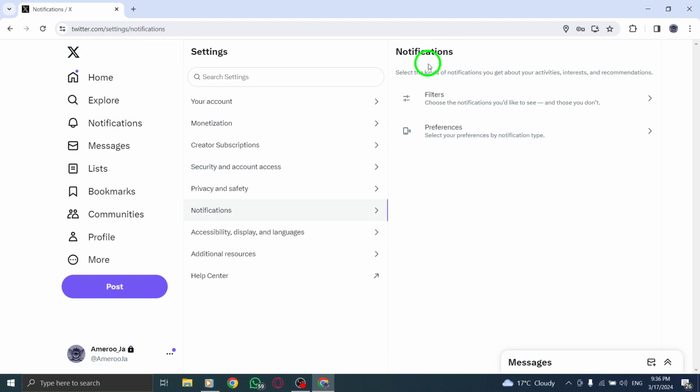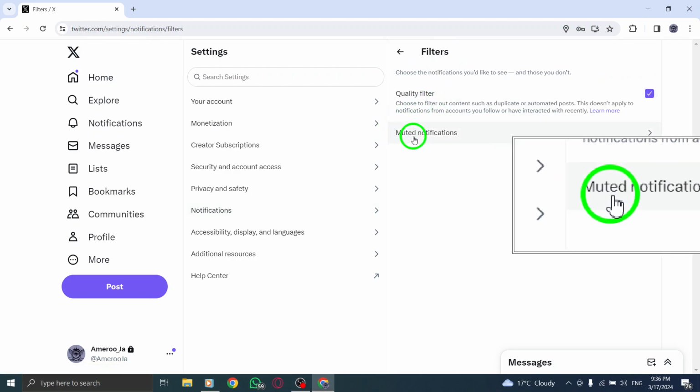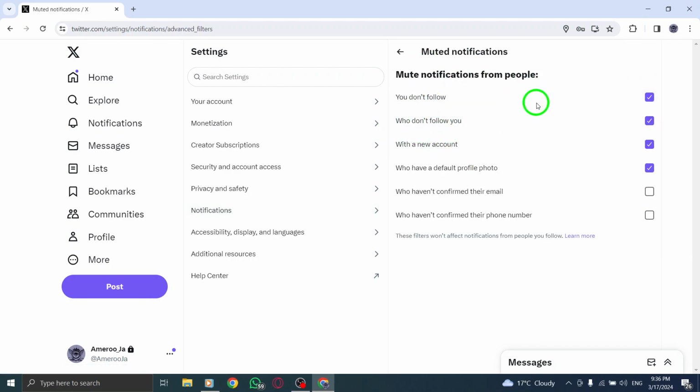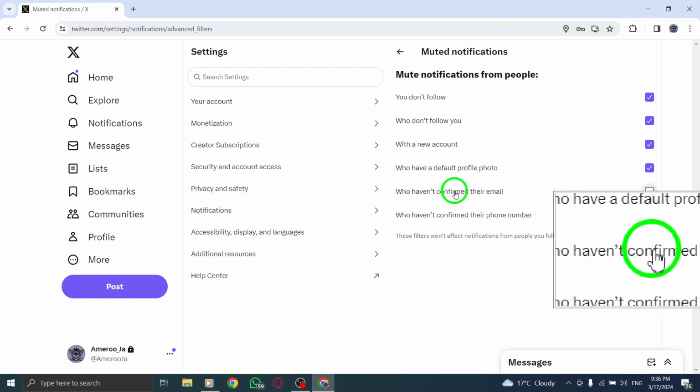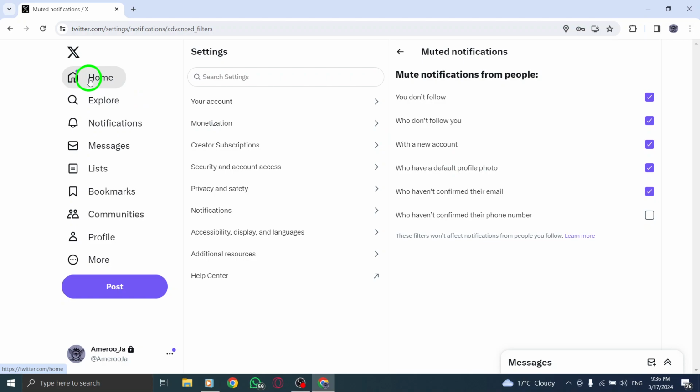Step 4. Within the Settings menu, select Filters, then choose Muted Notifications to manage your notification preferences. Step 5. In the Muted Notifications section, tick the box next to Who haven't confirmed their email to mute notifications from users who have not verified their email addresses.